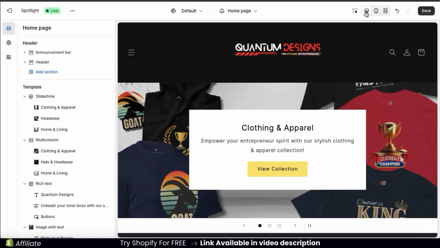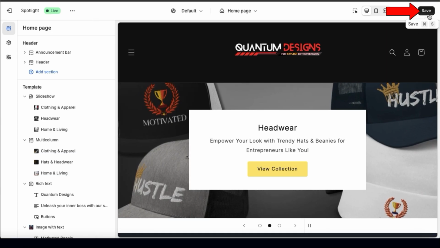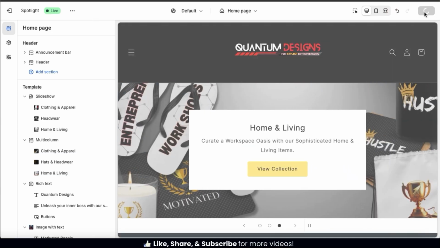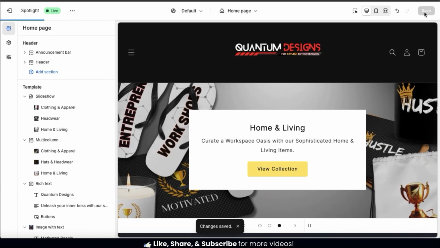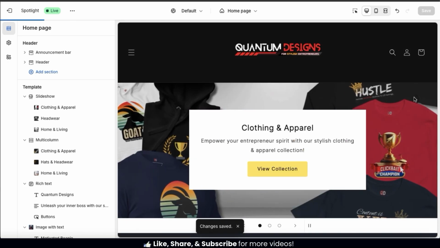So if everything looks good, go ahead and go to the top right of the page and click the Save button. And my new slideshow has been saved. So I've finished adding a slideshow to my homepage.